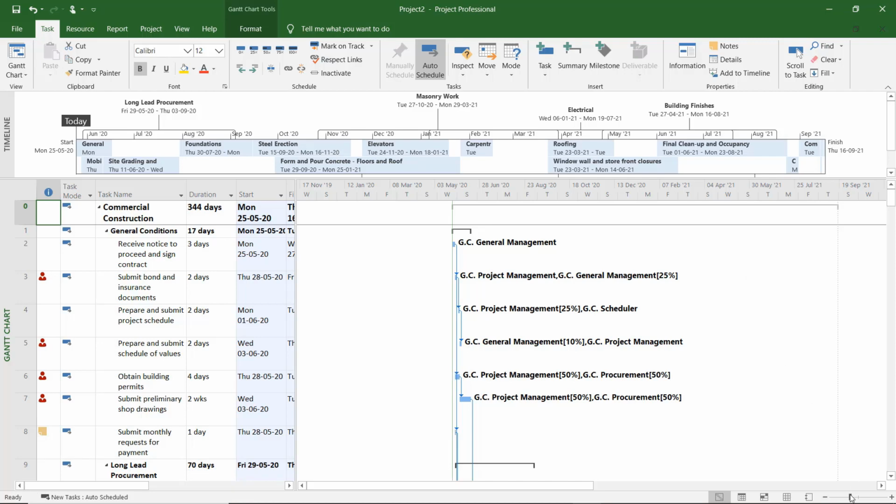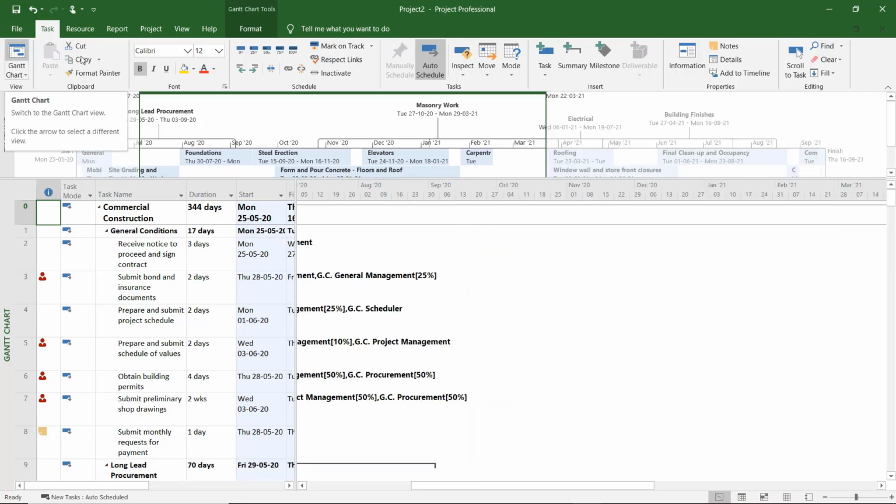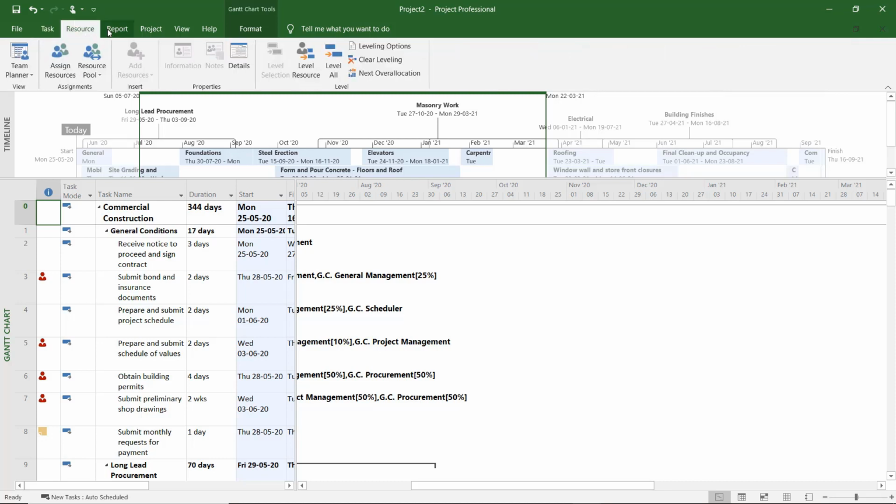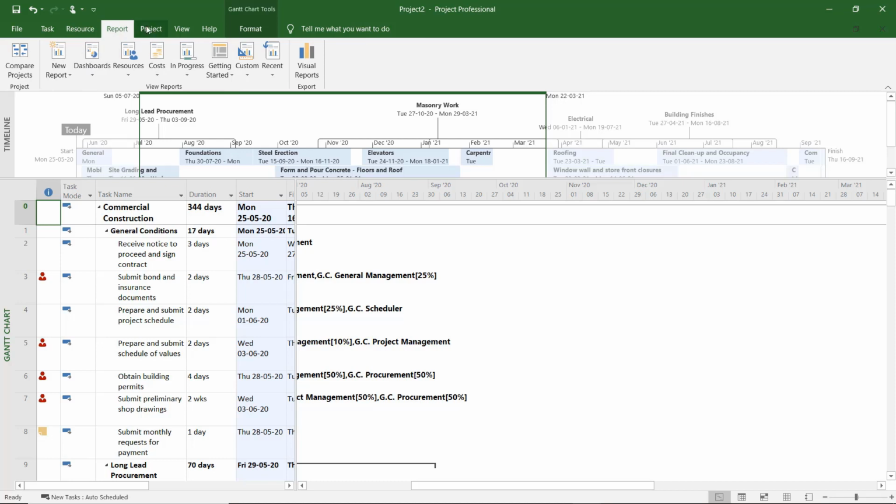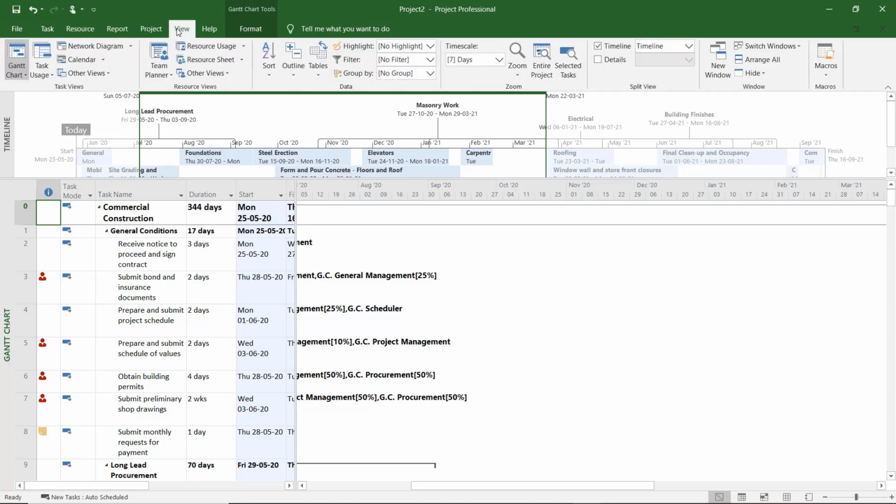I'm going to zoom in. Up at the top, I have the ribbon of Microsoft Project. It doesn't have as many tabs as Excel or PowerPoint, so I have the Task tab, the Resource tab, the Report tab, the Project tab, and the View tab. The contextual tab format depends upon the view. The view where I am right now is the default view of Microsoft Project. It's called the Gantt chart view.